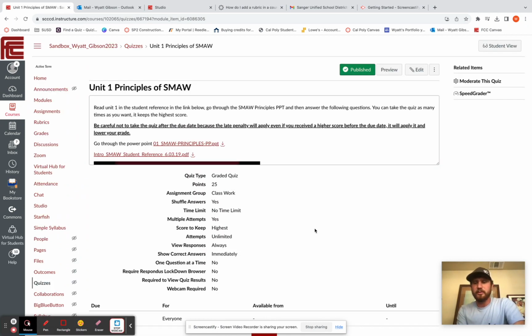Unit 1 is the principles of SMAW, and there's a PowerPoint that is linked into the page here. And then they have to take a quiz. So you can see the link to the PowerPoint right here. They're able to download it through a PDF and then kind of go through it at their own pace.